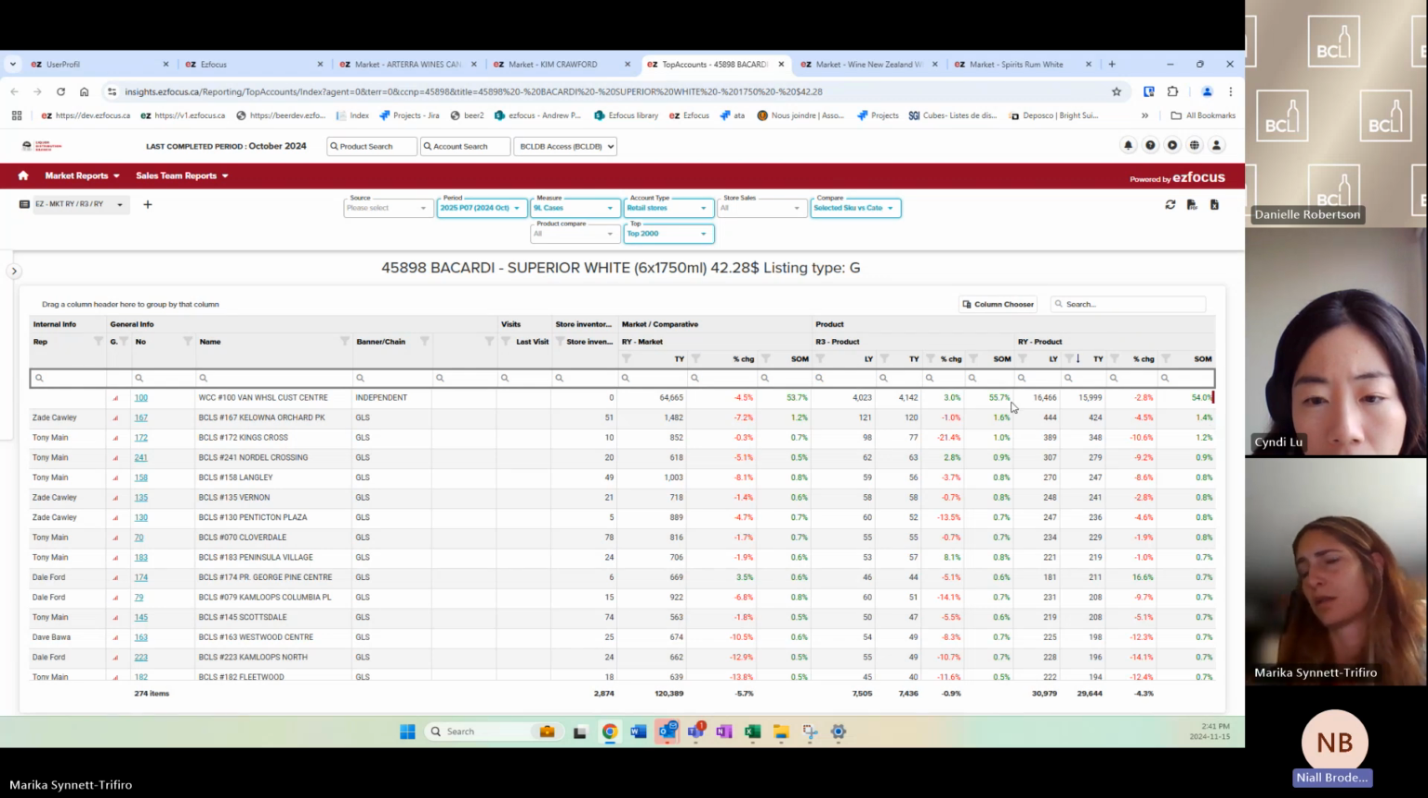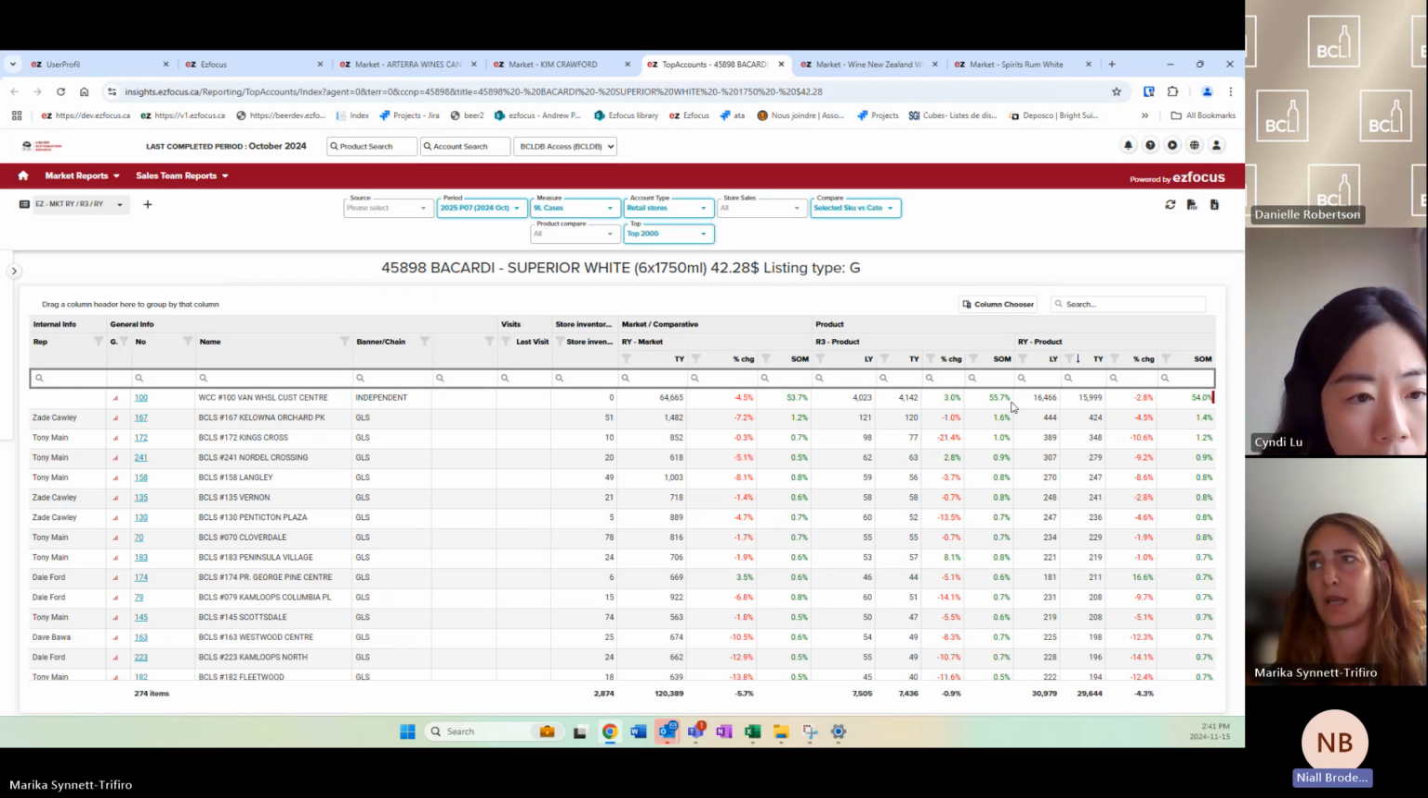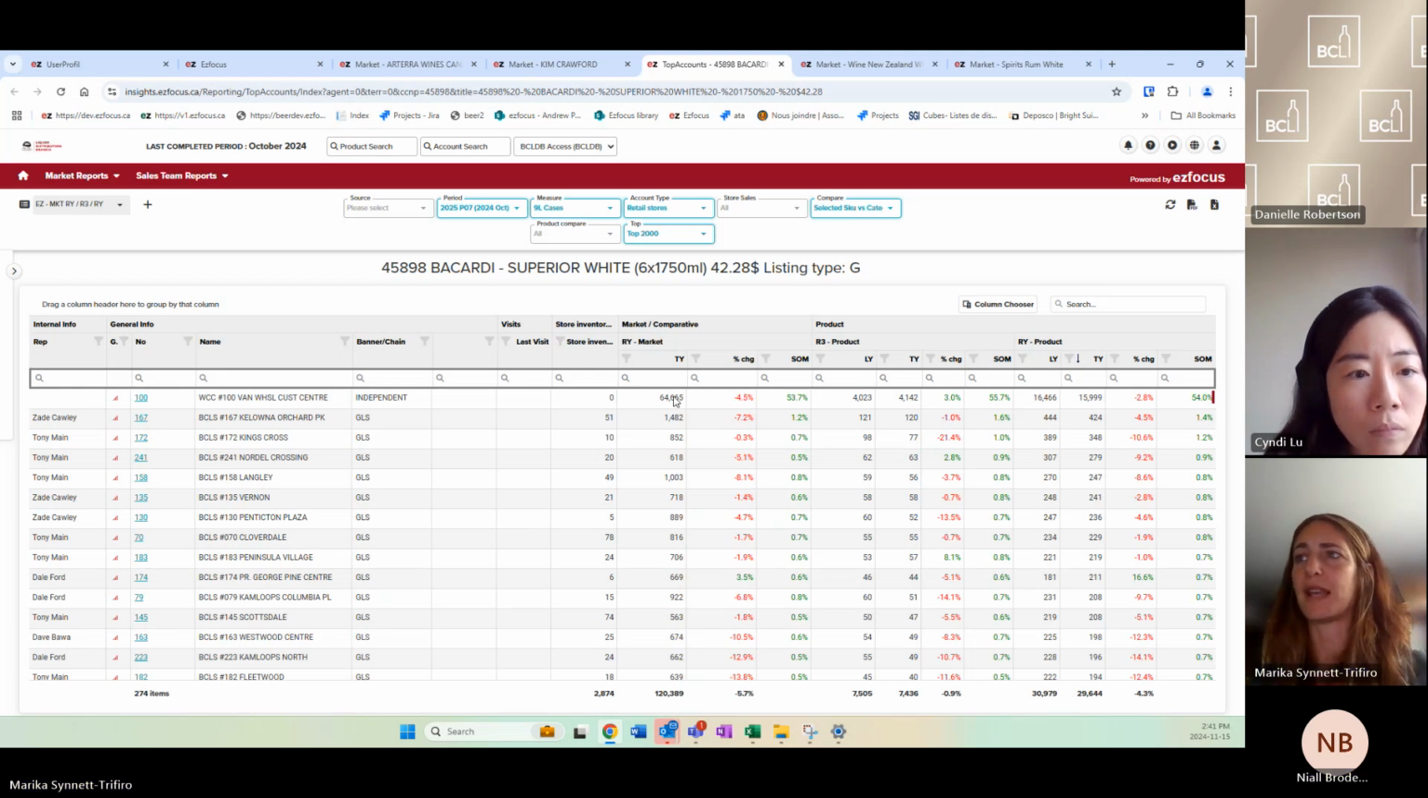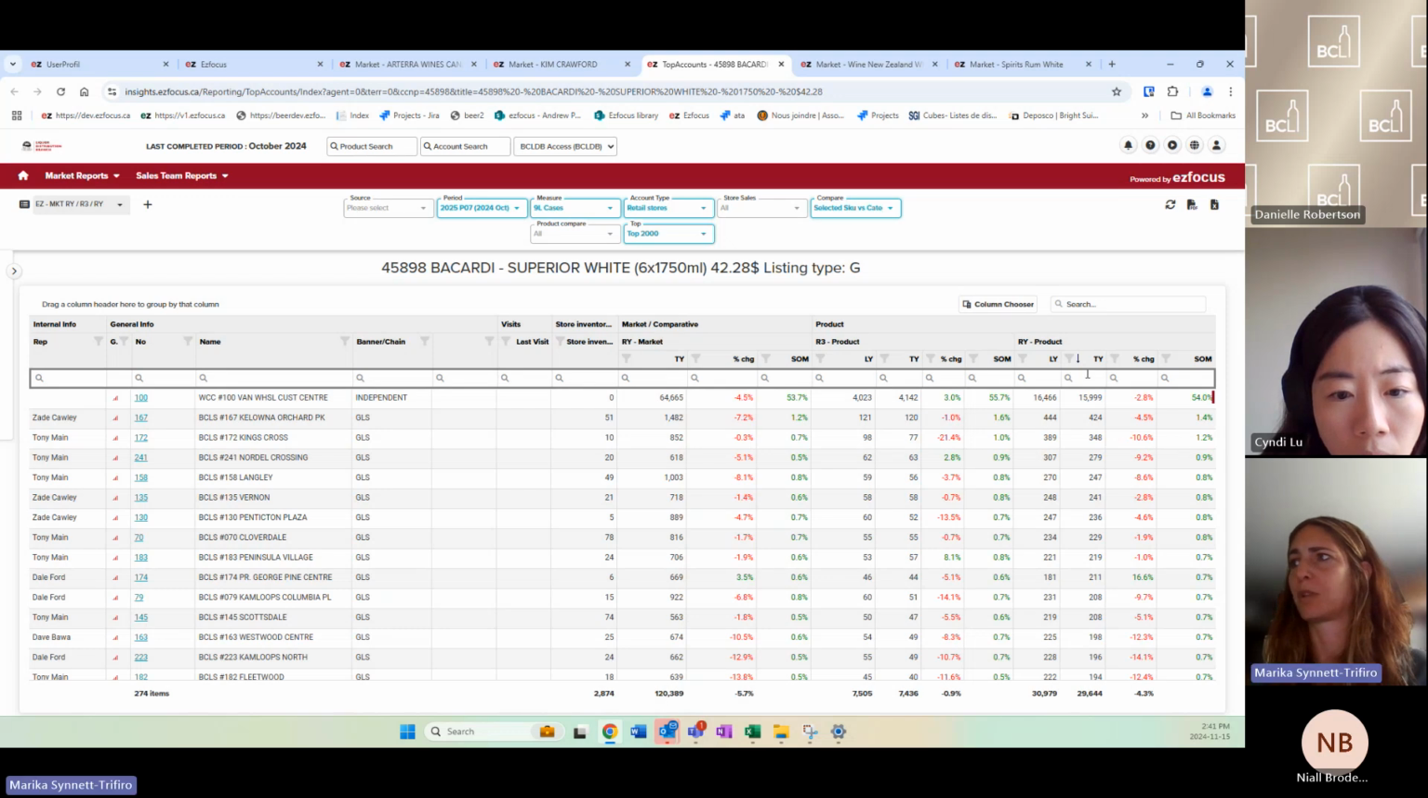The share of market is based on BCLDB stores only, or does it include LRS as well? Yes, BCLDB stores only. So it's the total sales of the SKU divided by the total for all the stores. Got it.